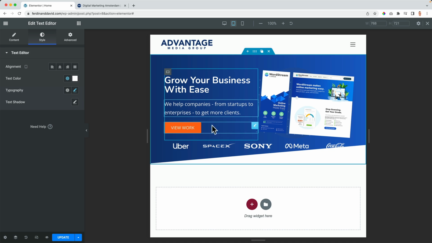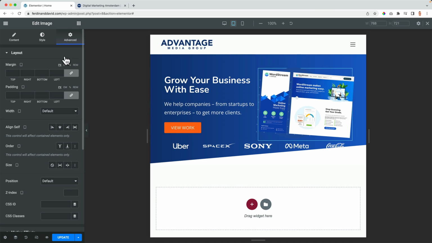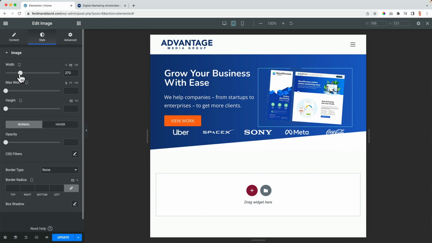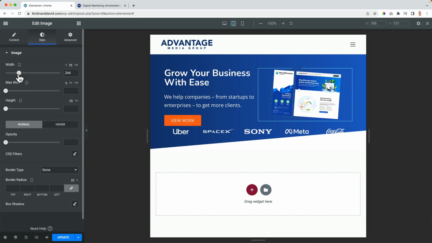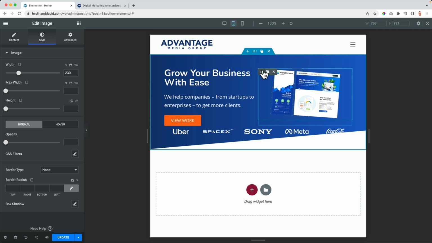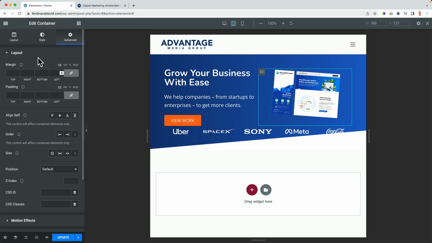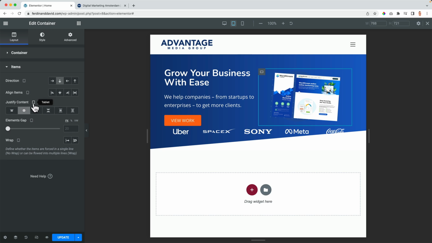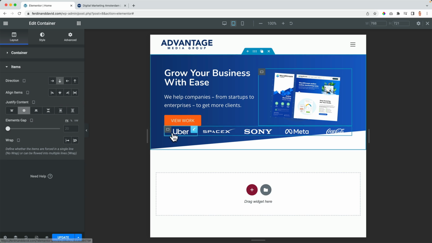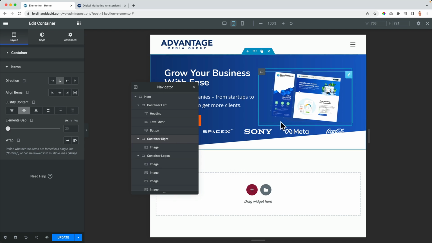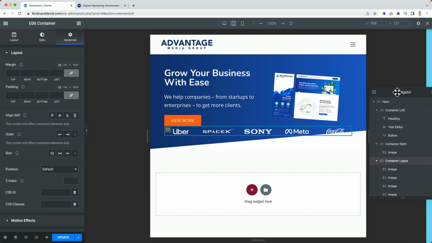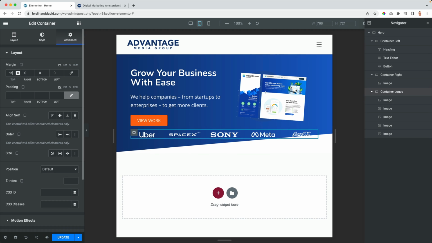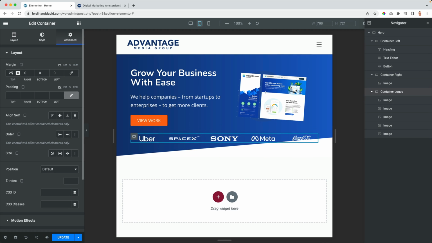Okay, view work looks fine to me. Over here, I go to the style of this image, and in pixels, I want to make it a bit smaller. And then over here, I click layout, items, bring it to the center, only on the tablet. Then I go to the container logos, and I uncheck this and I want to increase the margin a little bit. So I have more space between the view work and all the logos.